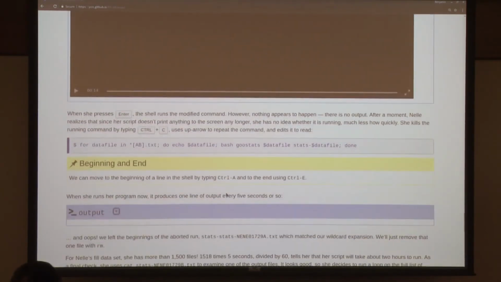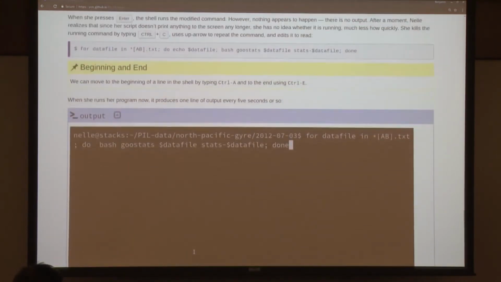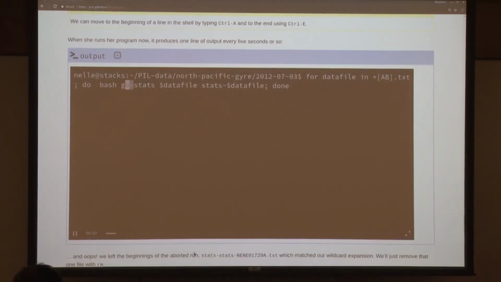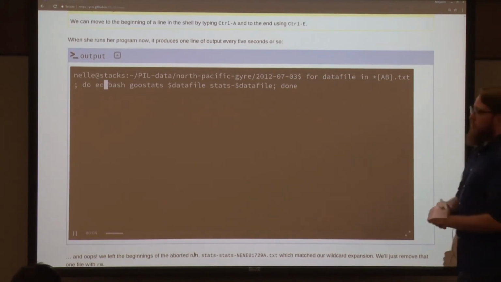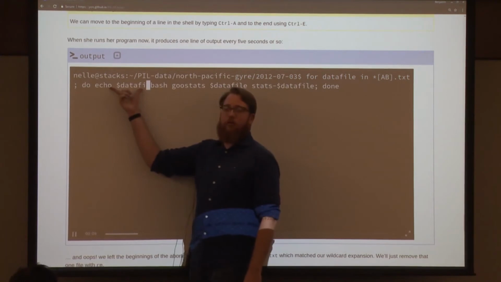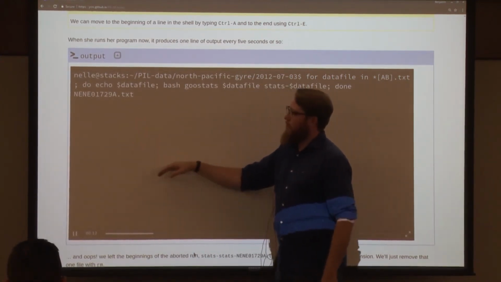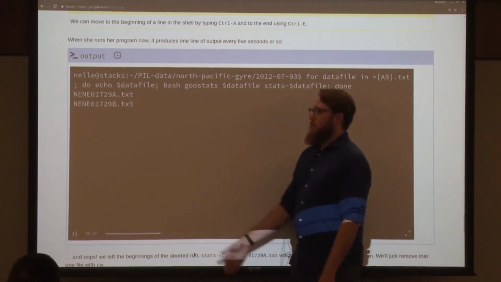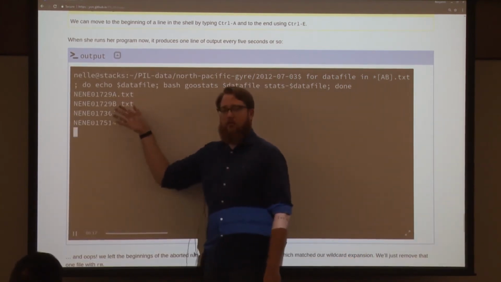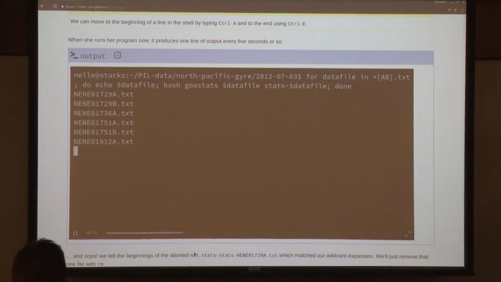However, she also wants it to tell her its progress, so she puts back in an echo so that she knows what file is being worked on. So now you can see it chewing through each one of the files, and she doesn't have to sit and watch it. She can go get coffee. She can go check Facebook.